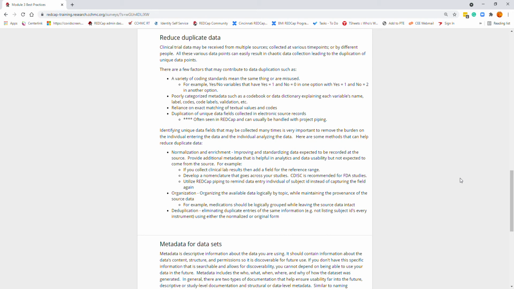There are a few factors that can contribute to data duplication, such as a variety of coding standards that mean the same thing but are misused. For example, if you have a yes-no variable where yes equals 1 and no equals 0 in one option, and in another source, yes equals 1 and no equals 2, the numbers and the codes don't match. Someone has to go back and recode everything in order to make things match.